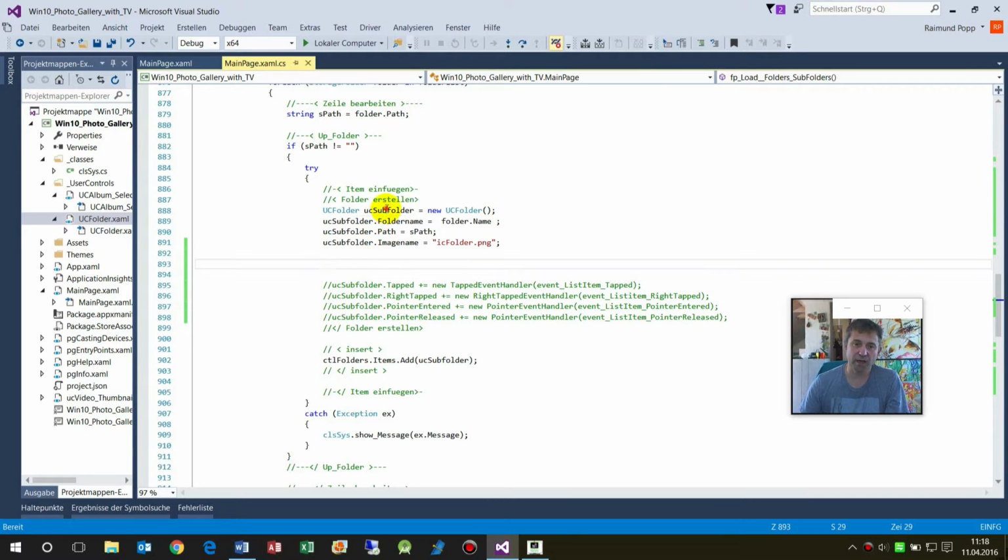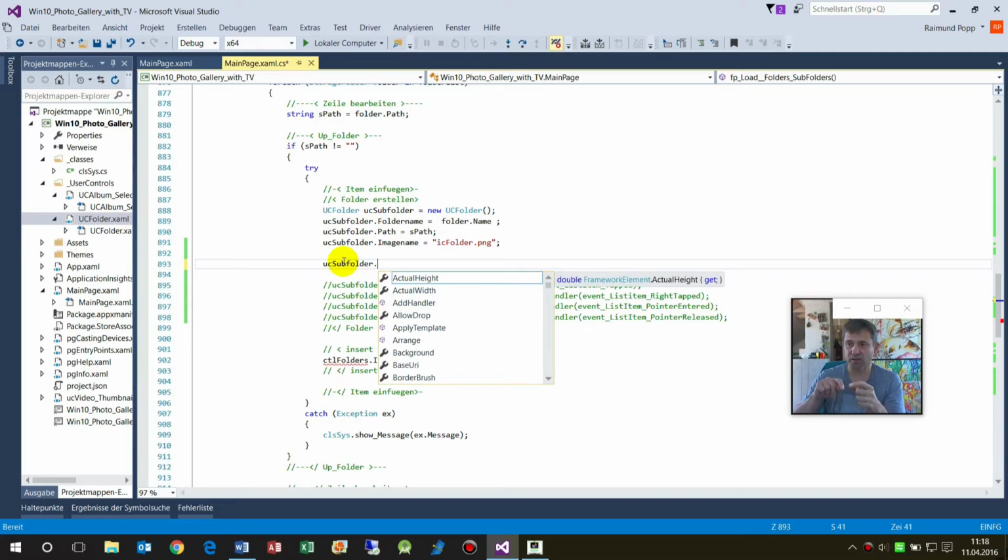So when I have this variable, it's called ucSubfolder. It's a user control by its name, with a small letter, user control subfolder, and I want to add the event. Then I say, okay, my dear subfolder element, when I click on the point there, then comes a list which gives me all events which are available for this control.